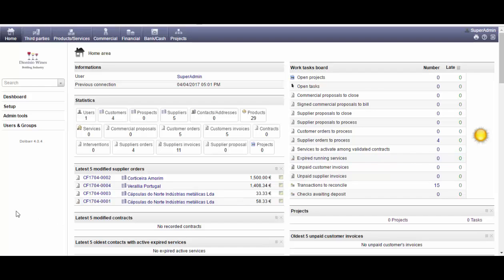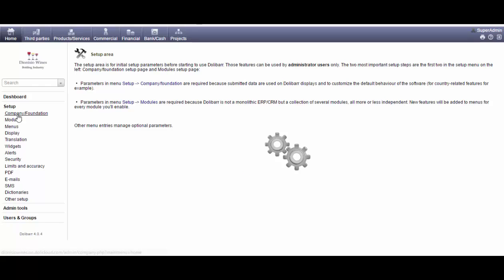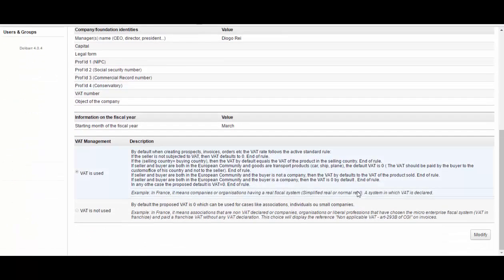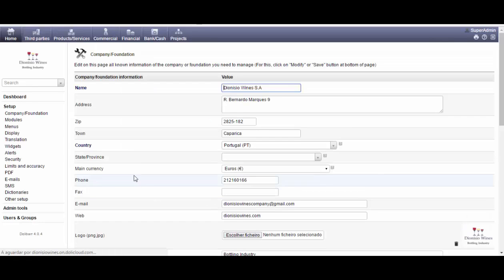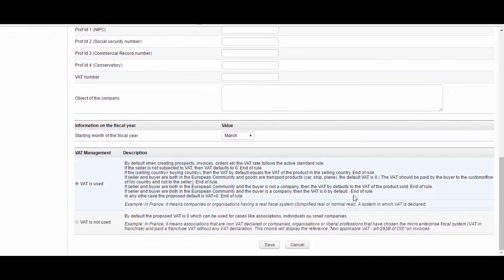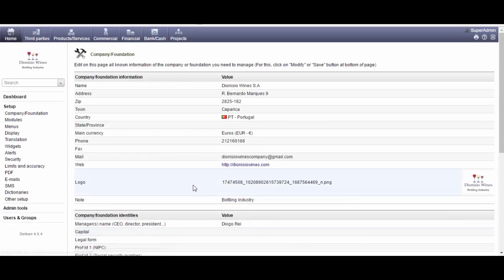The following video demonstrates how to configure your company on the ERP toolbar. First, we start by going to the Setup menu. Then on Company Foundation, we can fill all the data of our company by selecting Modify. Here, we add our name, address, country, and include VATs if you want.